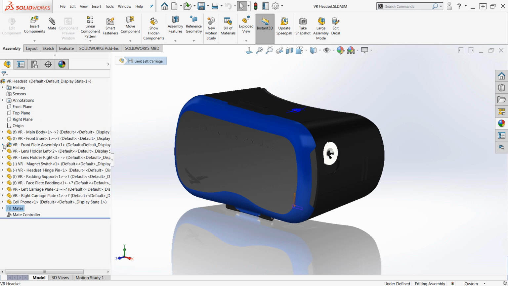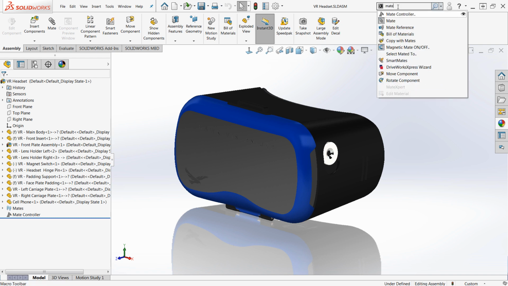All right, so I'm going to close this up. At the bottom of this is my mate controller. In case you've never played with this before, I don't see that command anywhere on my assembly command manager tab. So I'm going to go to the upper right hand corner, and in my search for commands, I'm going to type in mate, and there's mate controller right here. So that's where you can access that.